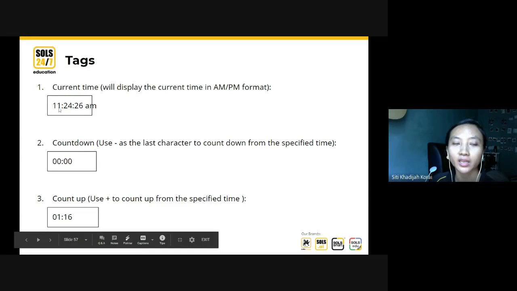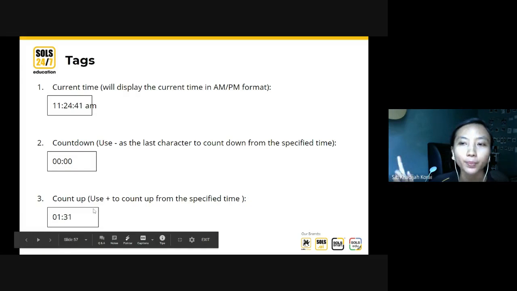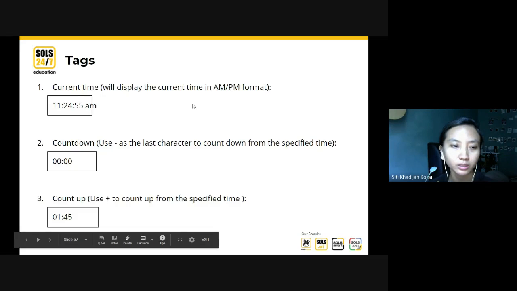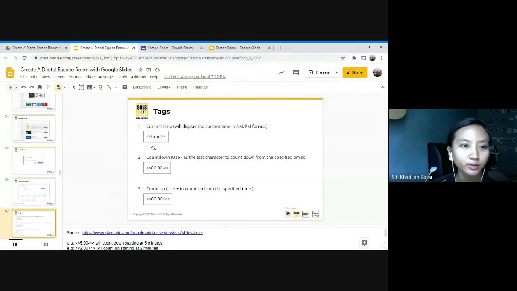Here, just the current timing. You have three tag options: current timing, and then you have countdown. If you put 5 minutes, it will count down, and then here is count up. Count up is just going to count starting from the time that you set. If you put 2, then it's going to start counting from 2 minutes. So let me just show you this one. Can you see?